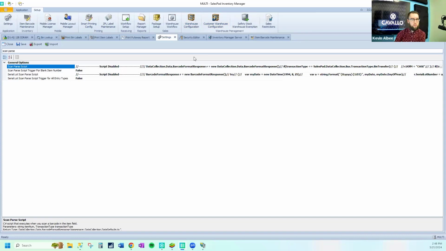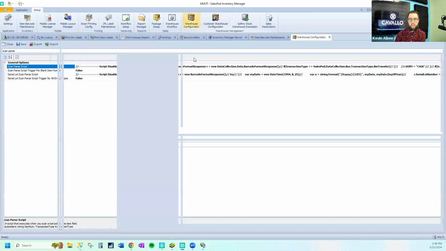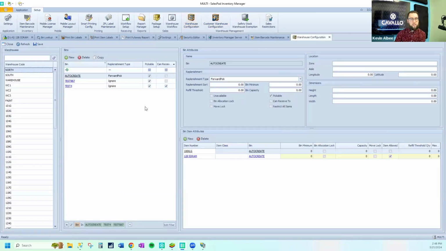I'll try and load that really quick. And this has a lot more filters and capabilities like that. So you can see on a specific bin level, I've got all my warehouses over here. If I'm looking at my north warehouse, I can say for my auto create bin, this should not be pickable. So I could do that as one way to say I should not be able to fulfill from this.